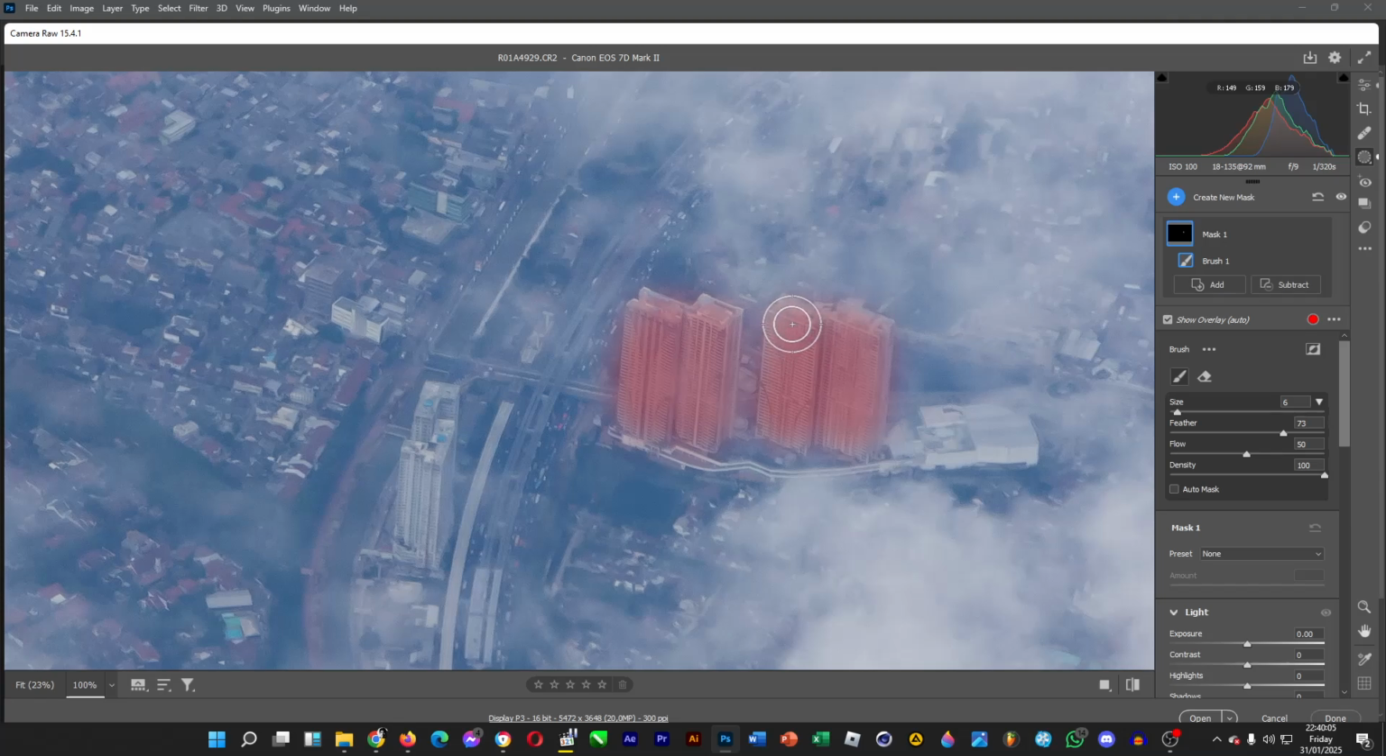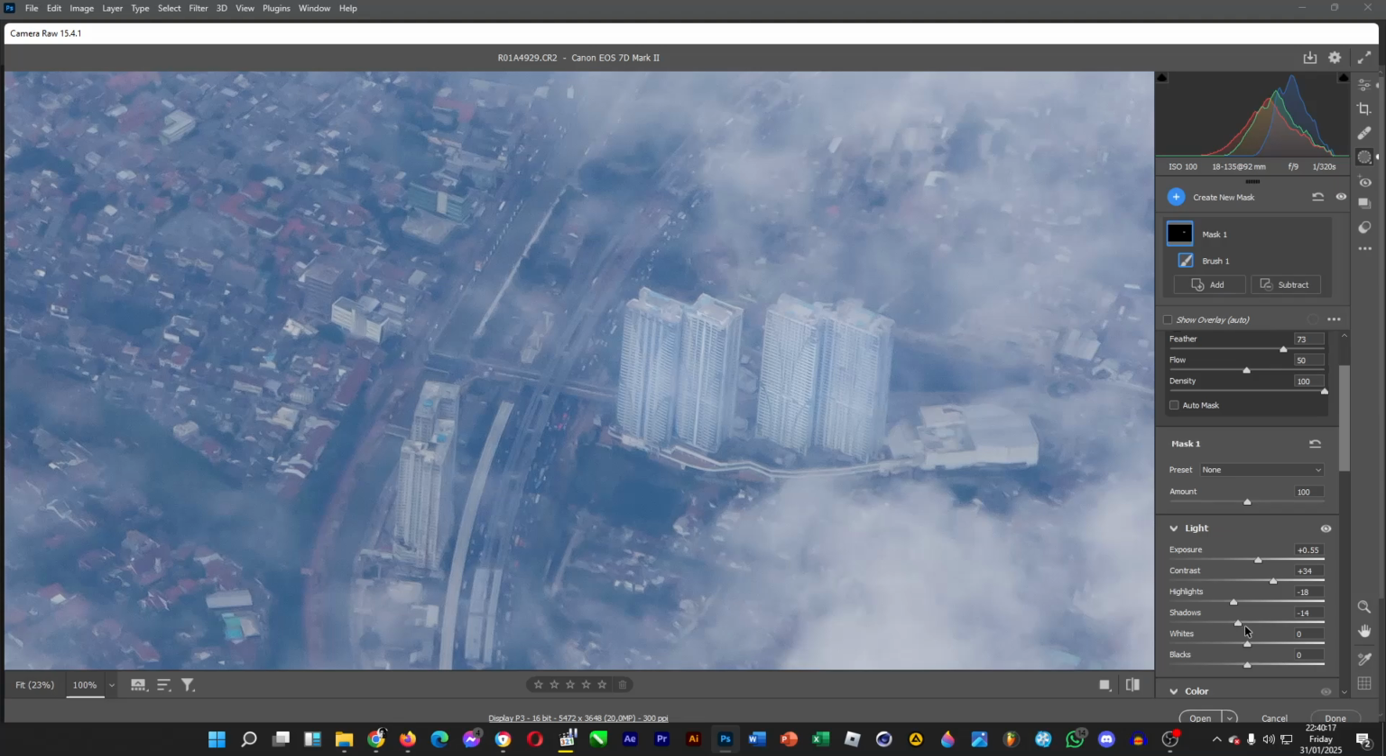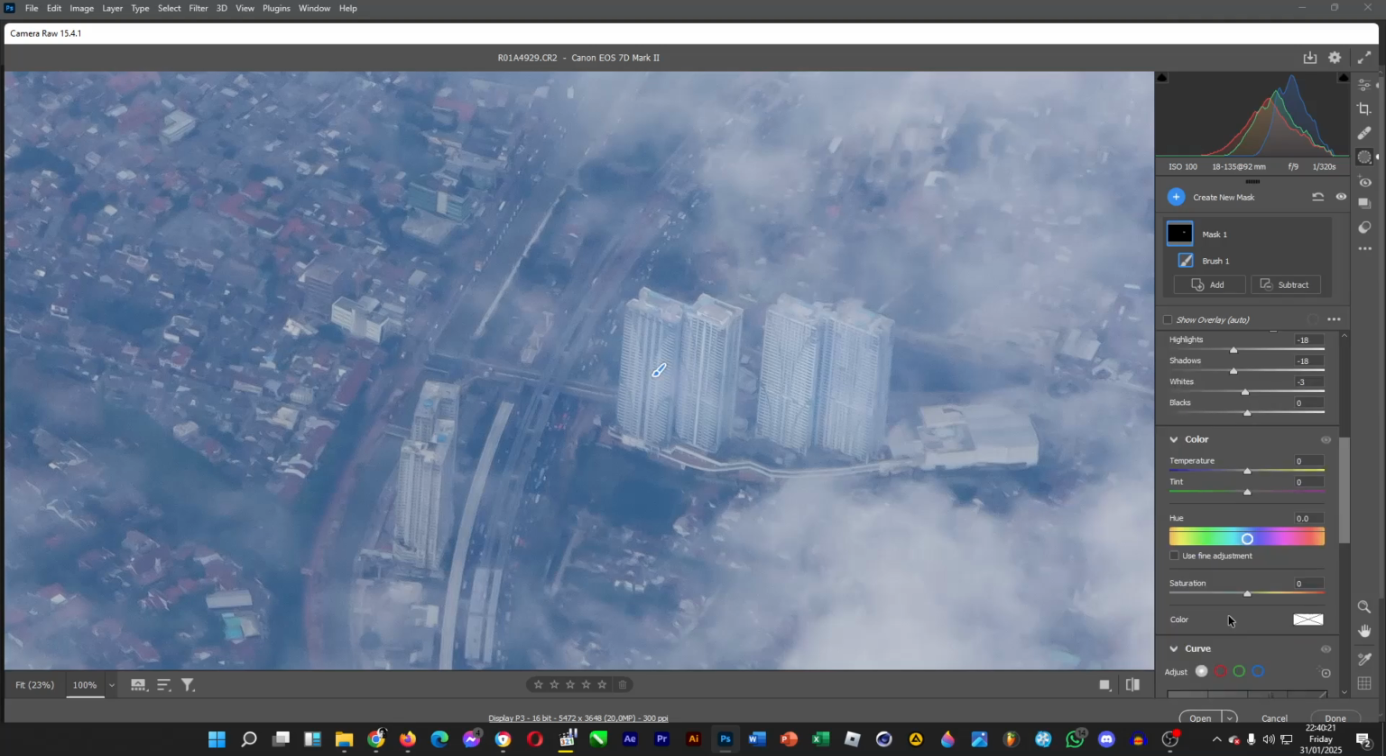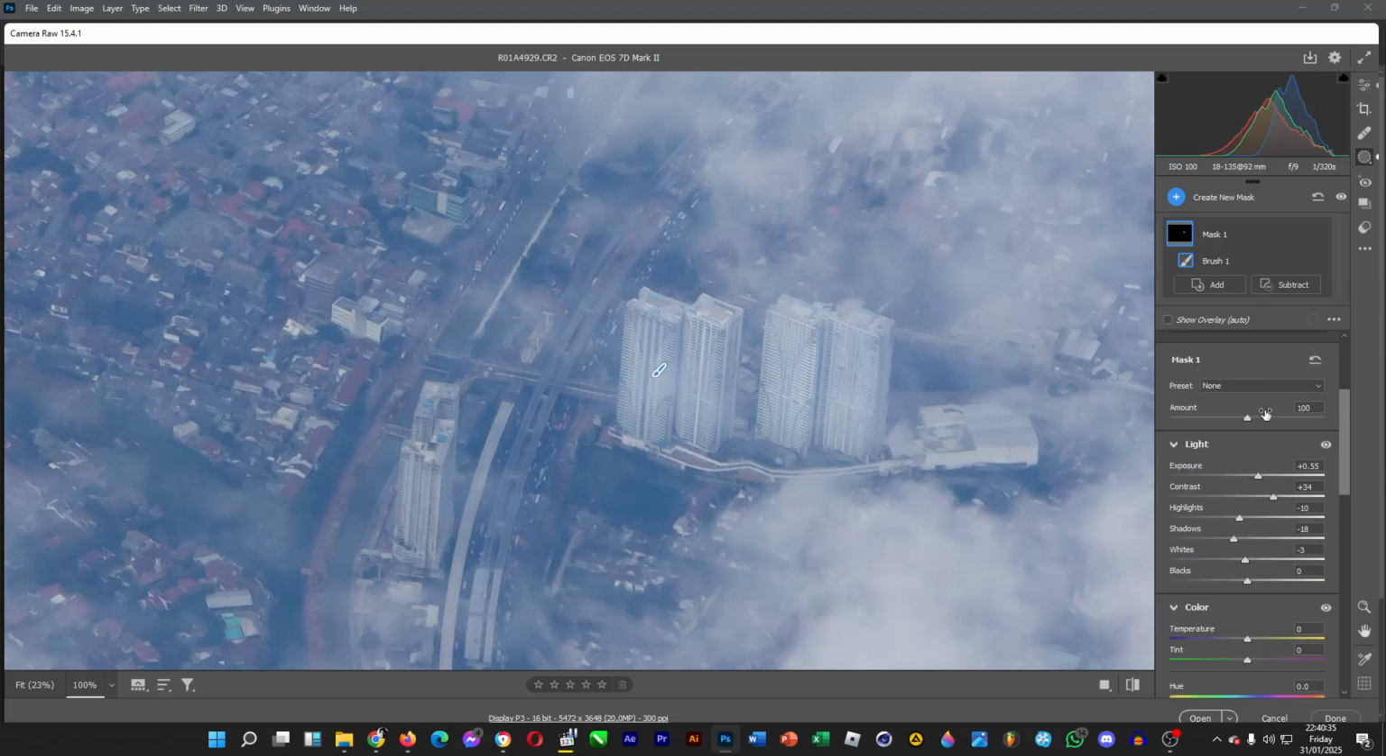The look for the apartment buildings is rather dull. So increase the exposure, increase the contrast levels, decrease the highlights, decrease the shadow amount. Do some tweaks with anything. Decrease the saturation so that it doesn't look so blue. Maybe increase the highlights again and the exposure level, just like so.